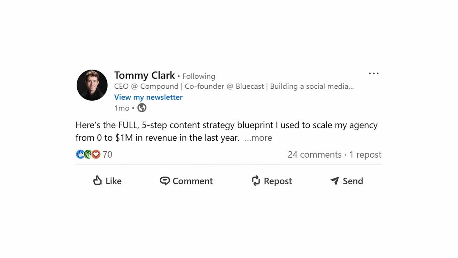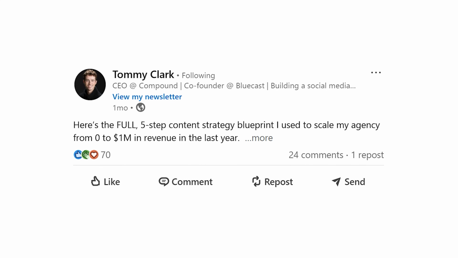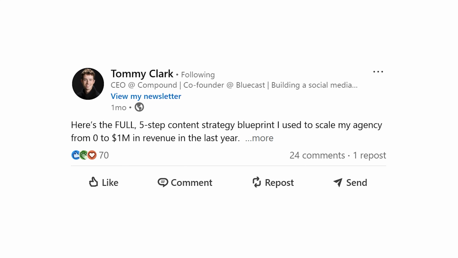So think about it. Whenever you see something like blueprint or playbook, you think, oh, I'm going to save this for later and refer to this when I'm building out my content strategy. These words promise actionable value, which makes the reader want to click save or bookmark. So instead of writing your hook, "Here's how to create better content," which is kind of boring, stale, try writing, "Here's the 5-step content strategy blueprint that I used to scale my agency from $0 to $1 million in revenue in the past year."